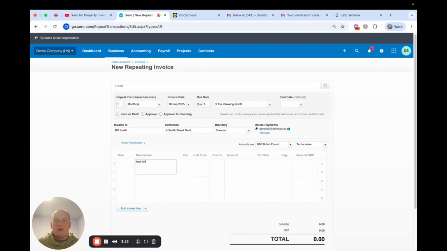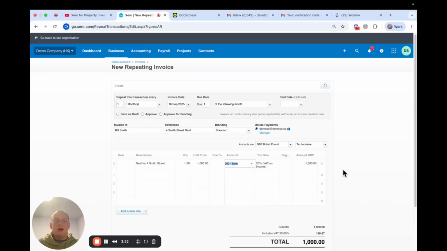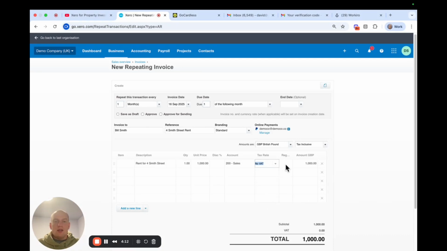So rent for Smith Street. Quantity is going to be 1. The unit price is going to be whatever the rent is, so let's say 1,000. The account you're going to put in here is the accounting code that you use for revenue. It could be rent receivable. In this case it's sales, but you'd normally have something like rent set up, depending on how you have your chart of accounts set. As you can see, it's defaulted to put in 20% VAT. It depends what country you're doing this in, but in the UK we don't charge VAT on rent. So that would be no VAT in this case.